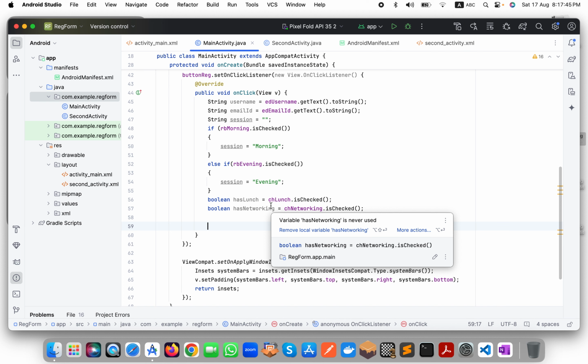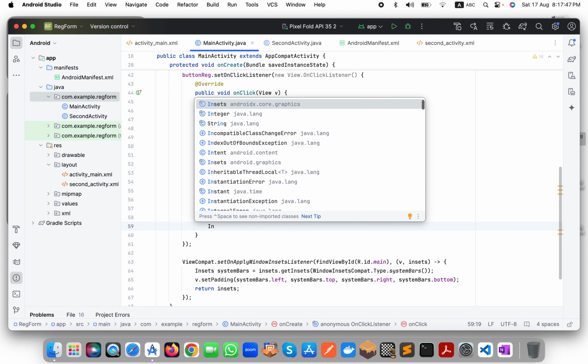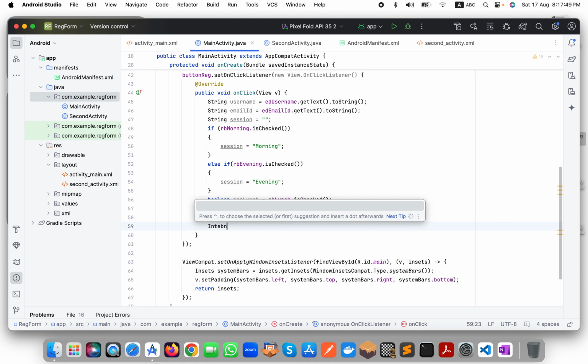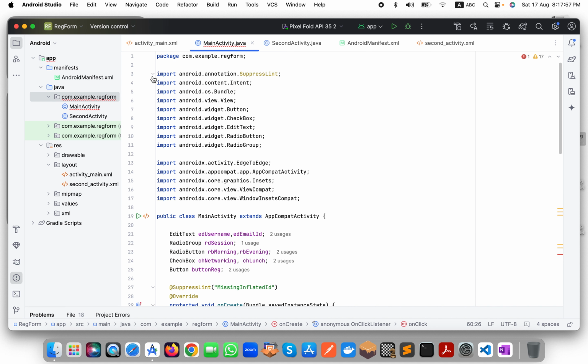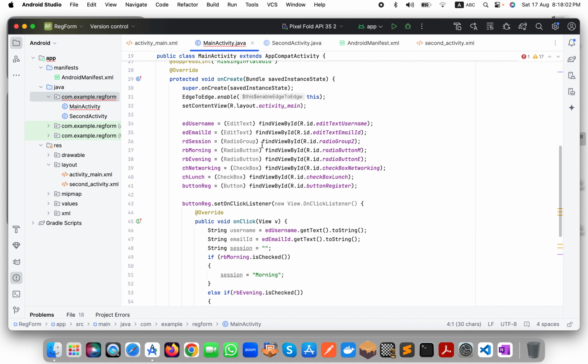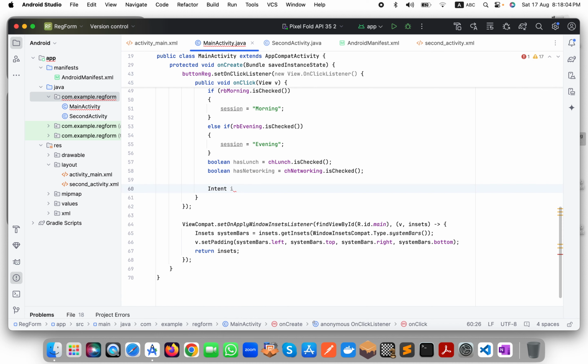Okay. Now what I want to do is create an intent. So I'm going to create an intent over here first of all. Intent i. The class is not imported, so import the class. When you are importing, you would be getting the package over here, that is import android.content.Intent. Okay.